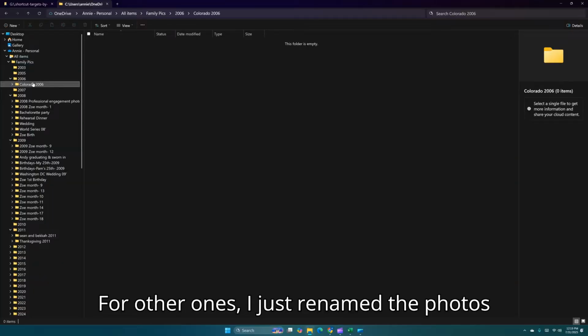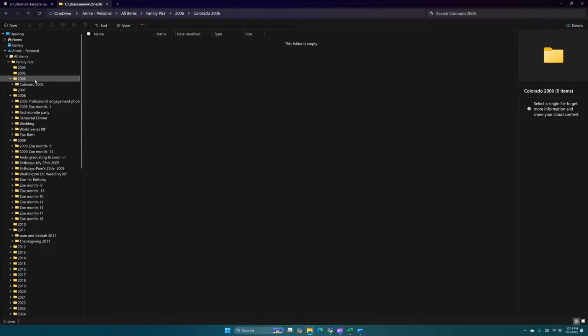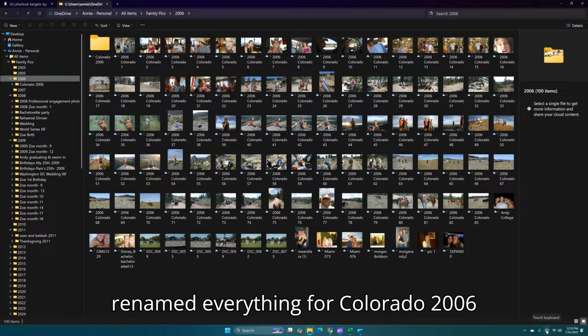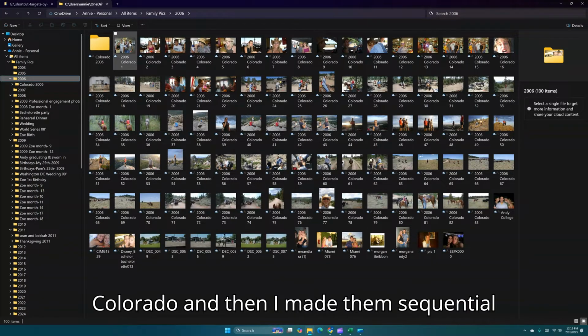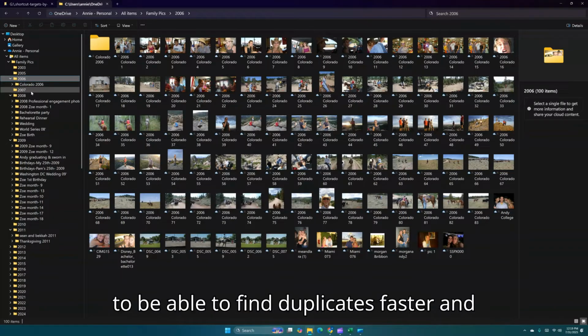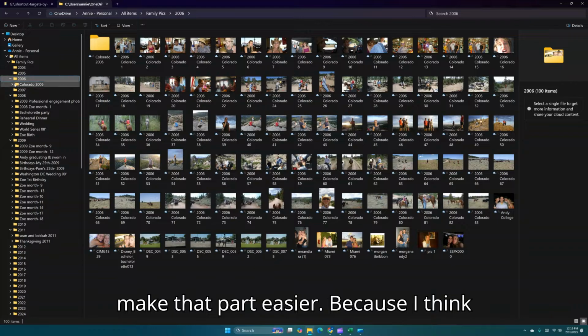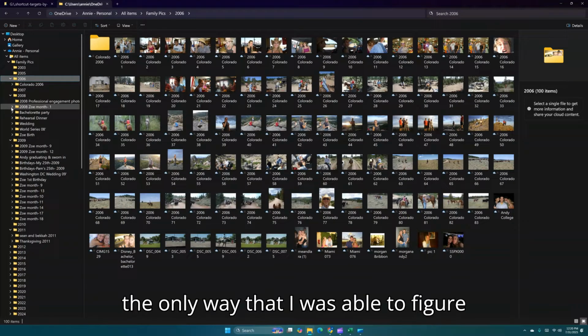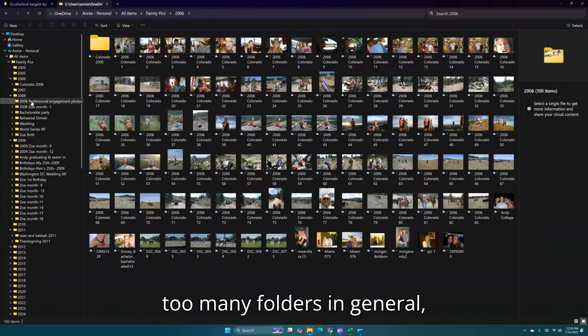For other ones, I just renamed the photos. Like in 2006, I renamed everything for Colorado, 2006 Colorado, and then I made them sequential in order to put them in the same folder to be able to find duplicates faster and make that part easier, because I think there's still a lot more duplicates that need to be combed through. This was the only way that I was able to figure that much out, because there's just way too many folders.